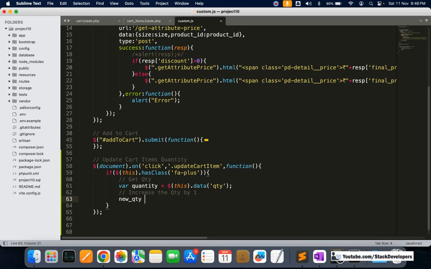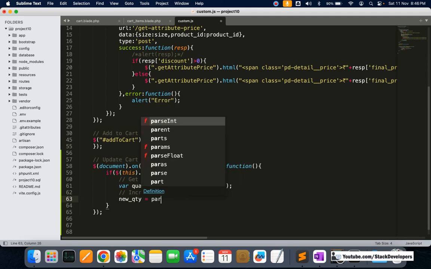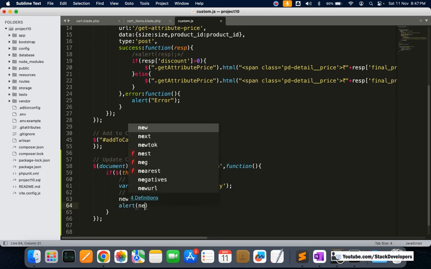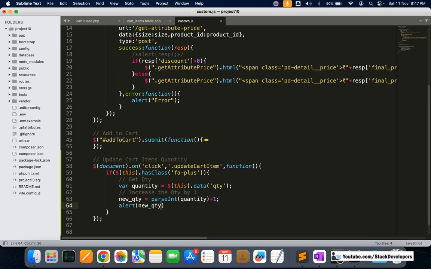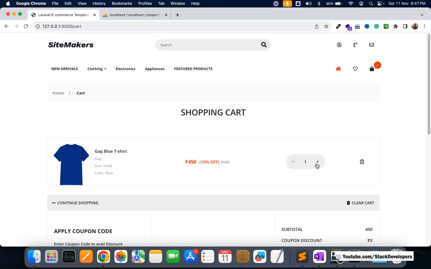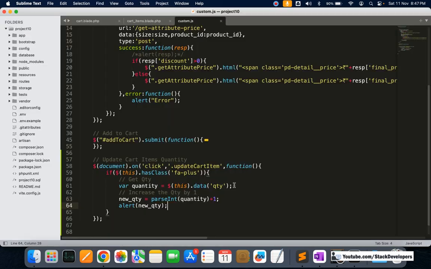New quantity, I'm going to take another variable, new quantity. Here the percent, we are required to use the percent here to sum up the quantity. That's why it is necessary to use, so that we can sum up it by 1. Okay, so we are going to check here the new quantity now, that the new quantity is coming fine here. Now I'm going to refresh it once again, and if I click on plus sign, then 2 must come. Yes, 2 is coming, so it's working fine.